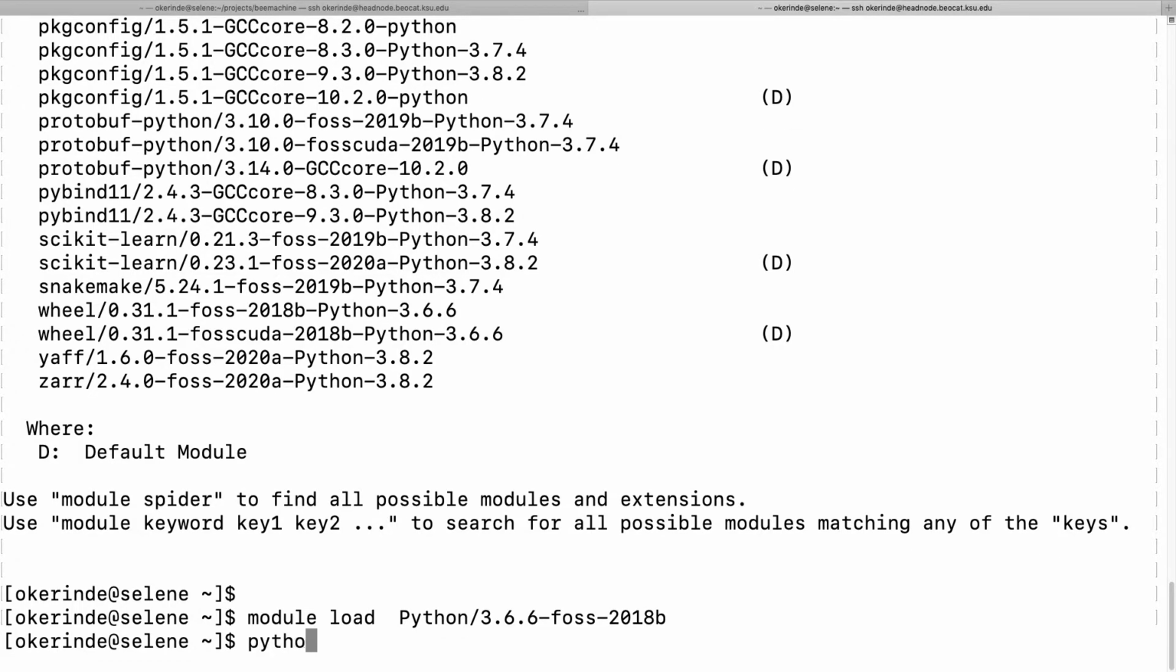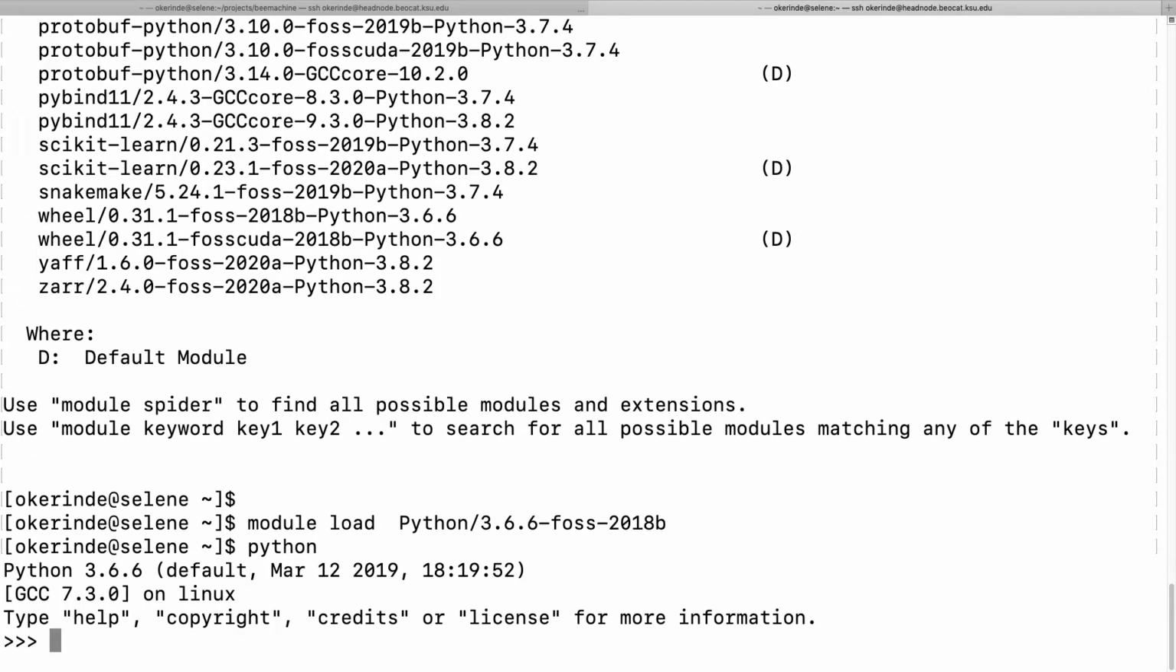Now if you go to Python, you will see that you now have your Python 3.6.6 loaded into the interpreter, and you can run your Python program. So that's that. So I'm going to quit that now.